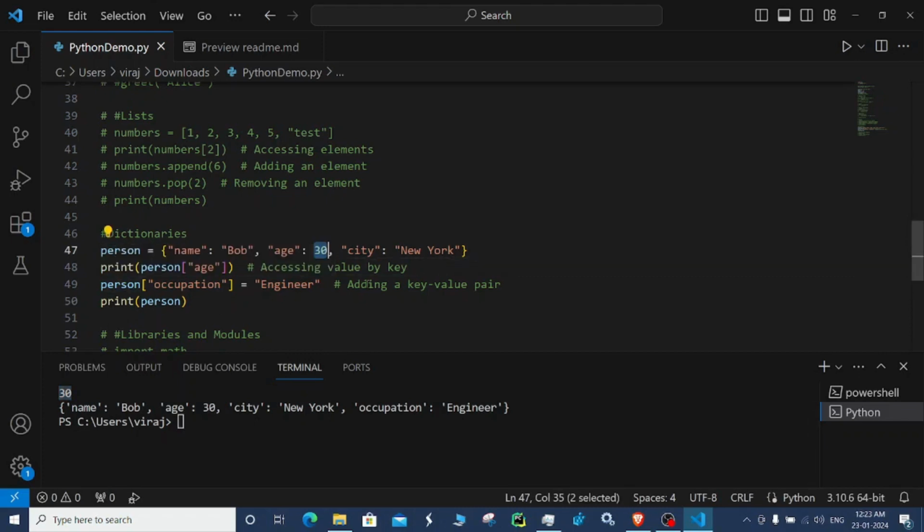You can always modify, or you can always add a key value pair. Like here we have added occupation as engineer. So when I print the dictionary, you get occupation added here. You can also use a for loop to access the items within the dictionary.